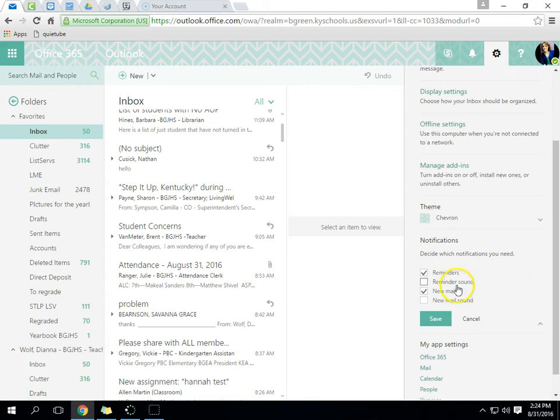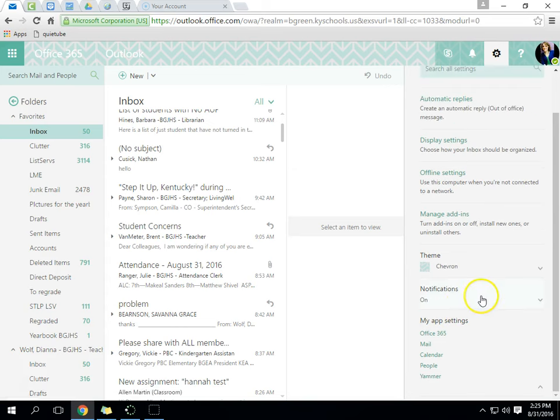Notifications are on for me, but I have turned the sounds off. You can change those how you want them and then click Save. And then today we're going to go into My App Settings, Mail.